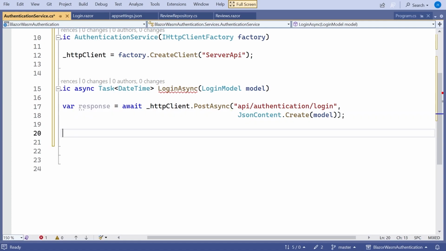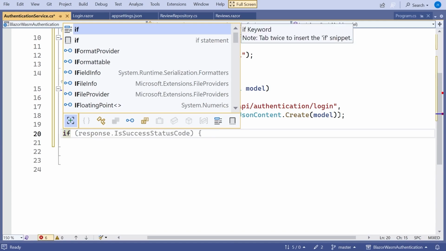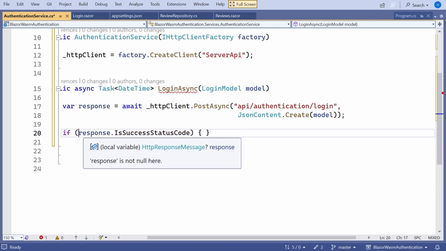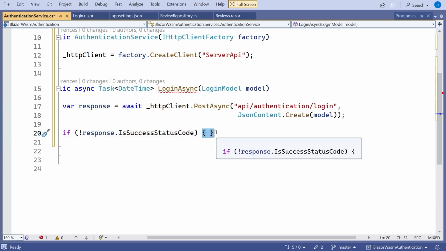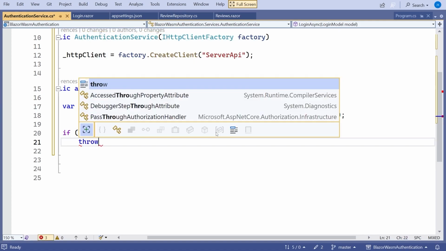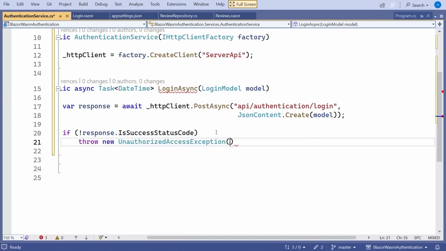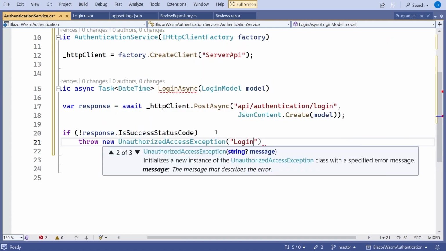Then having done that, we've got to just put in a guard clause. So we're just going to say if, and then it's saying if the response is successful, but actually we want to get out. So we're going to put a not on there, and then we can simply do a throw, and then we'll have a new unauthorized exception, and then just a simple message, login failed.